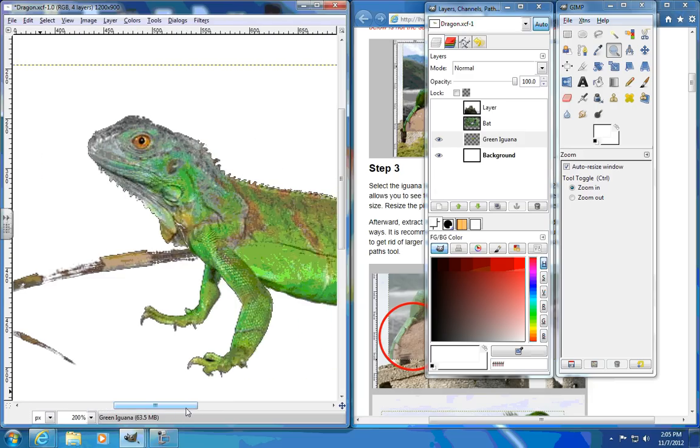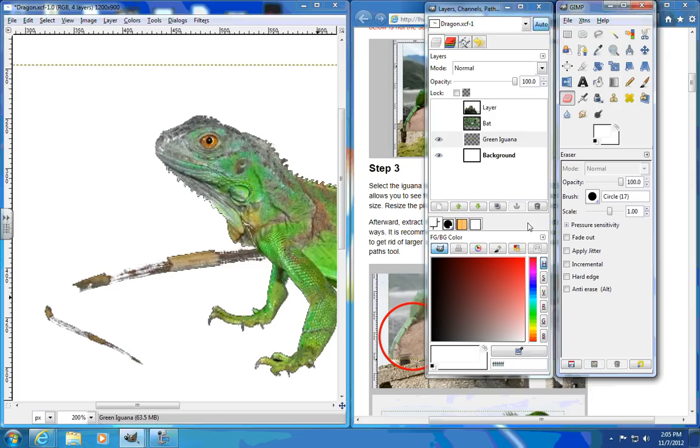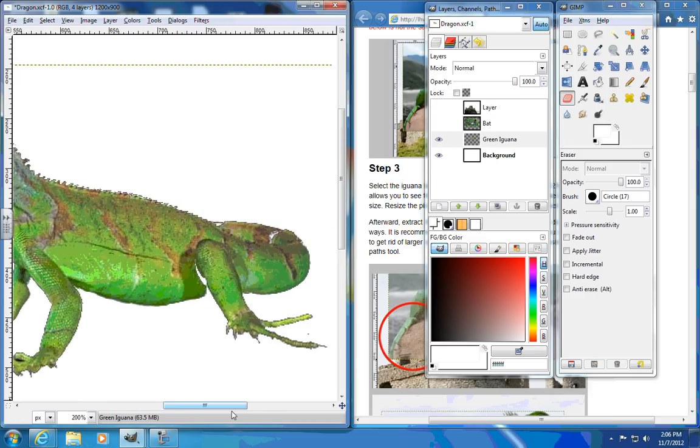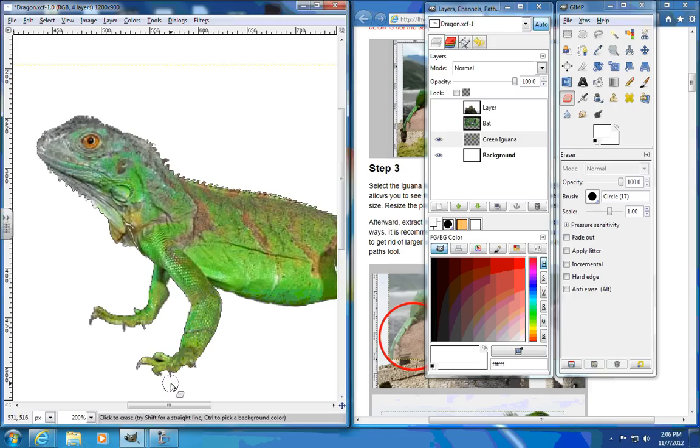I'm going to want to go ahead and clean up a few things. First of all, this tail, I'm going to get rid of that. So I'm going to go ahead and erase that tail a little bit. Okay, other than that, not too bad. Maybe I'll clean up this claw here a little bit. For the most part, this really isn't too bad. I've got my iguana, he's cut out now, and now I can change some things about it to make it look more like a dragon.